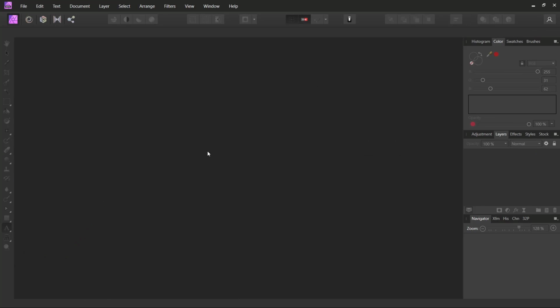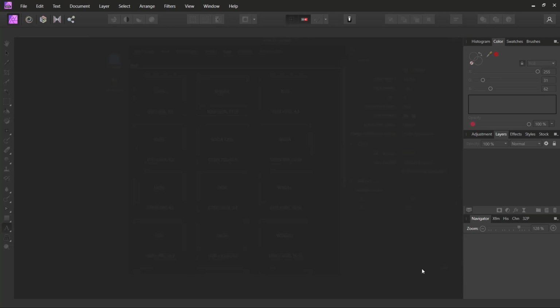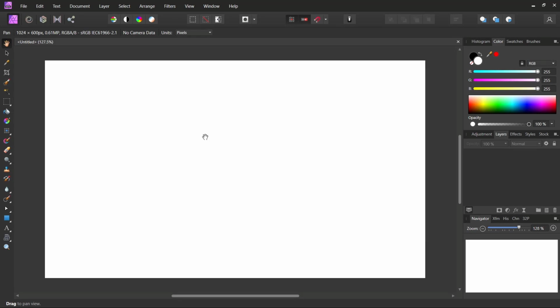Hello everyone, today we are going to learn basic Affinity Photo, how to add text. For example, I will create a new drawing and we use the default template. Next, if you want to add text, you can use this icon, the Artistic Text Tool.